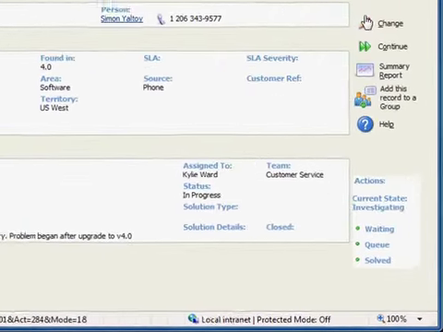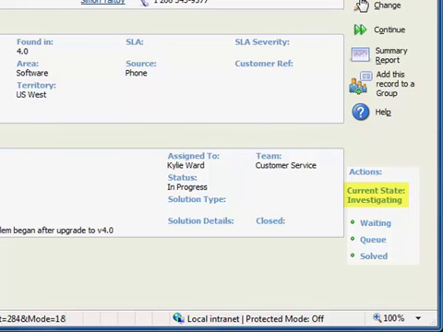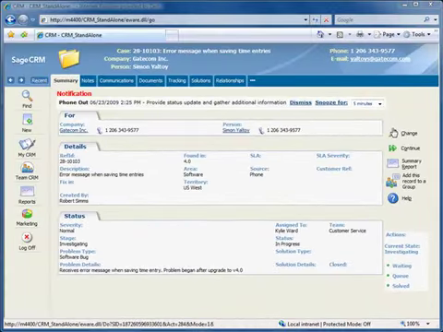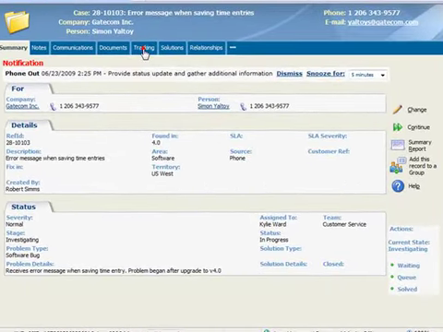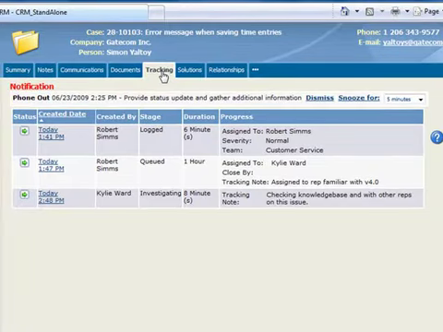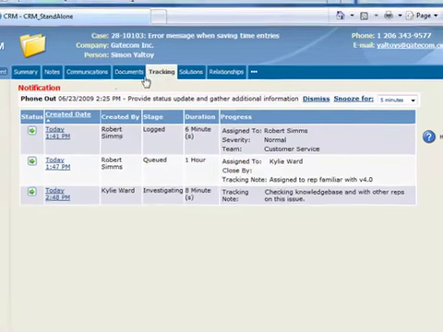Again, notice that the current state is now investigating and the available workflow actions have changed. Each time we update the case status, our actions are documented under the Tracking tab. Here you can see that the stage, duration at each stage, tracking notes, and other information are recorded here and are available for reporting and analysis.